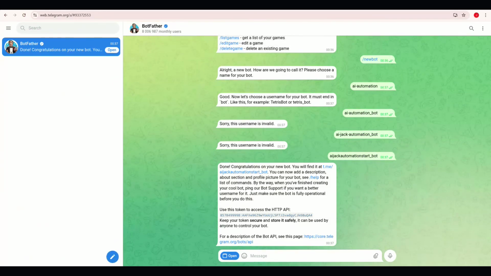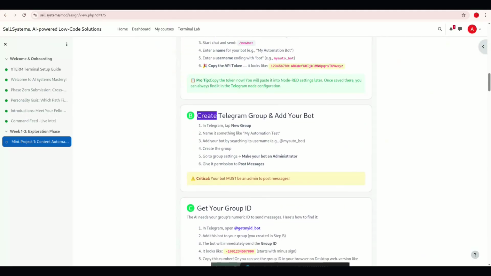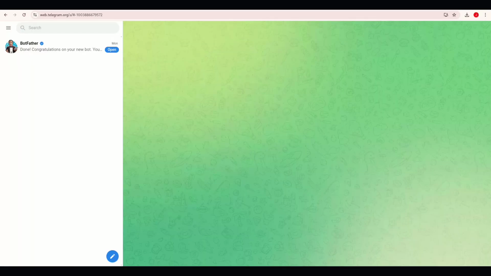Now I move to the delivery target. The next step is creating the Telegram group that will actually receive the content. This is the moment the destination becomes real. There is now a live group waiting on the other side of the workflow.